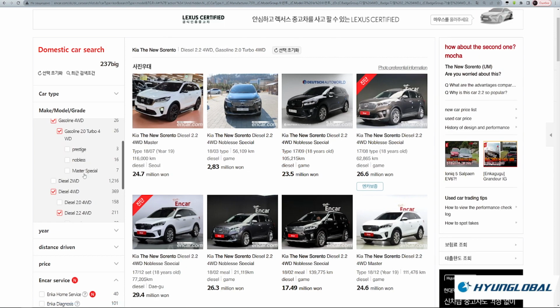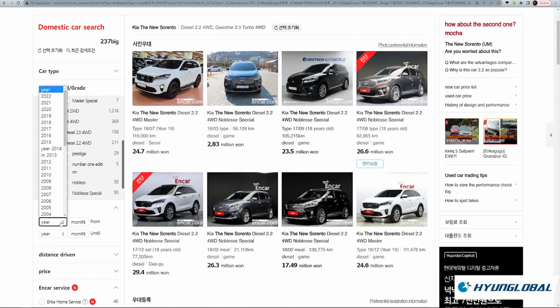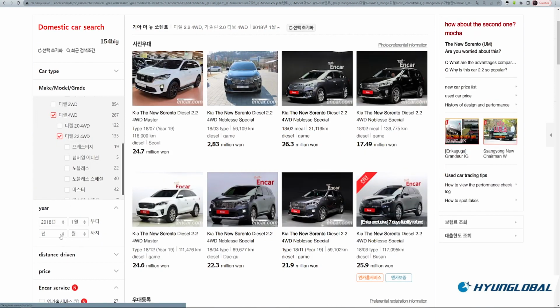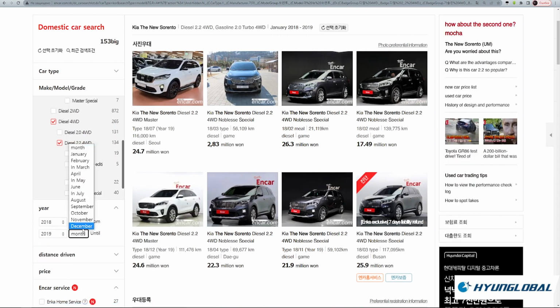Now you can choose a package. In our particular case, this car is presented in trim levels from Prestige to Master Special. The further down the list, the richer the package. If you don't yet know how they differ, then you don't have to choose. Let's move on to the next point: year of manufacture. We choose from January 2018 to December 2019.